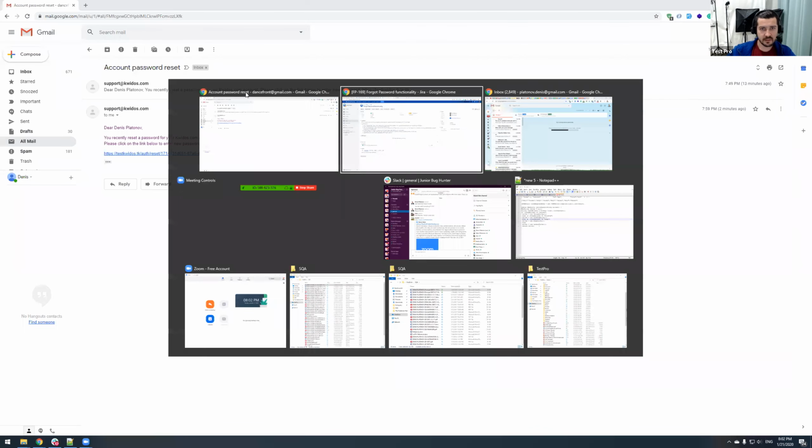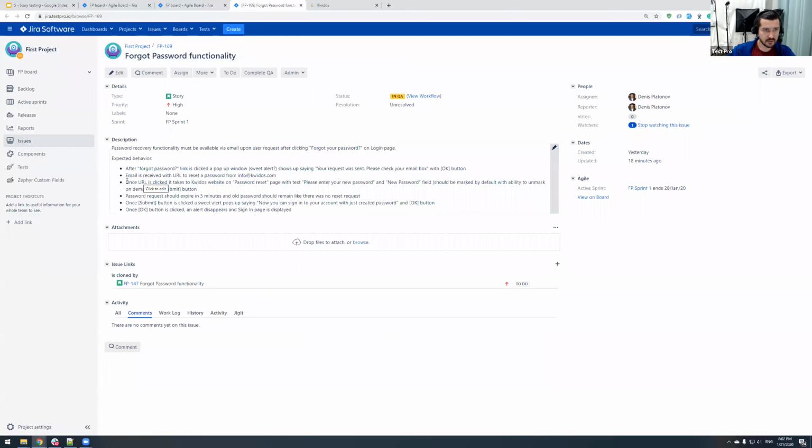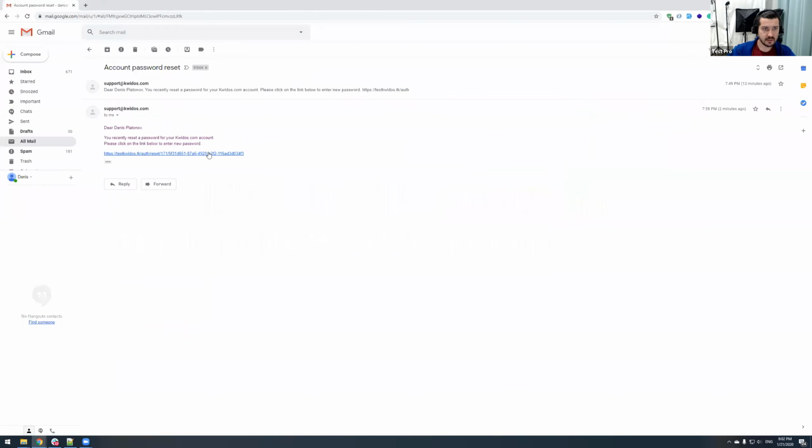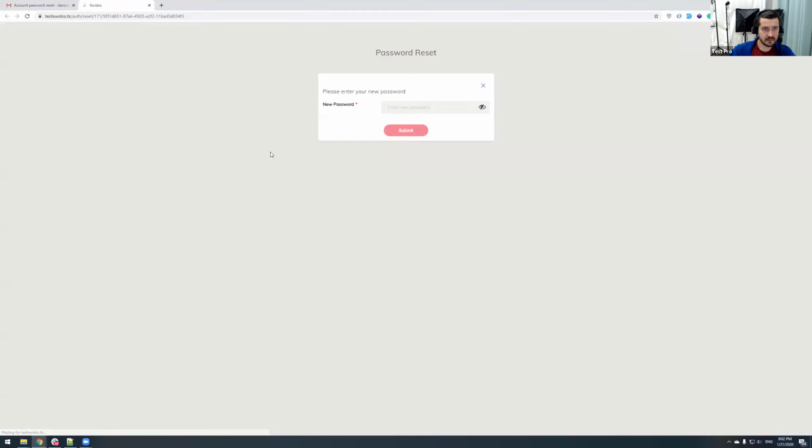So yeah, that's another one. Okay, let's keep going. So once the URL is clicked, it takes you to Quidos website on a certain page with the text, please enter your new password. Okay, so I click that. It says, please enter your new password.